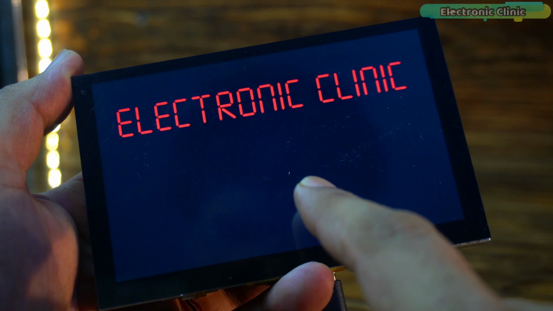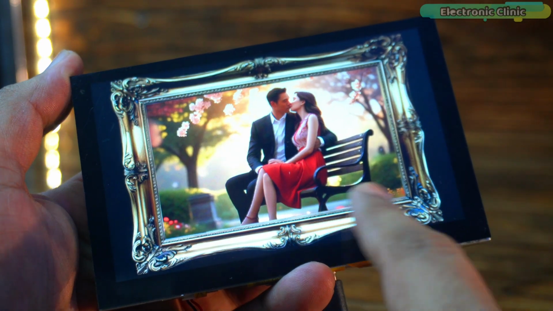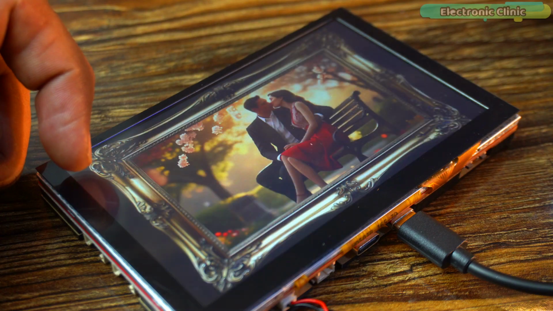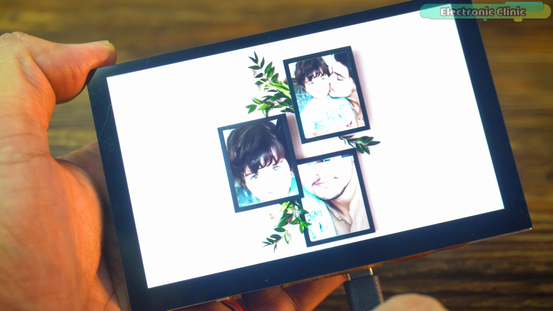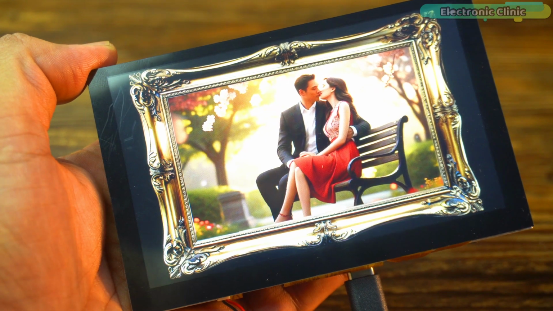As you can see, creating custom fonts is super easy and you can even build a photo album with it. These images you are seeing right now are stored directly on the ESP32, which means you can't add too many due to limited space. If you want to make a full digital album, you will need to store your images on an SD card instead.